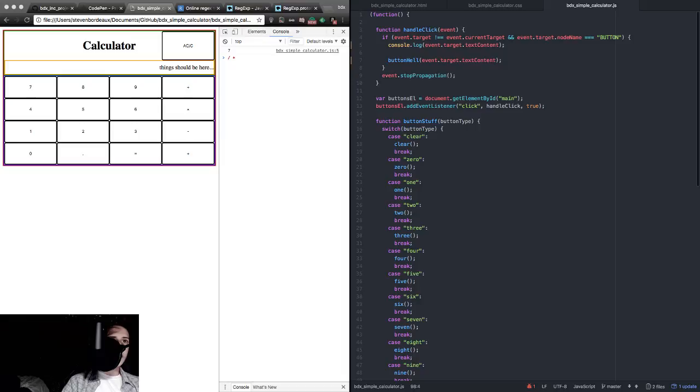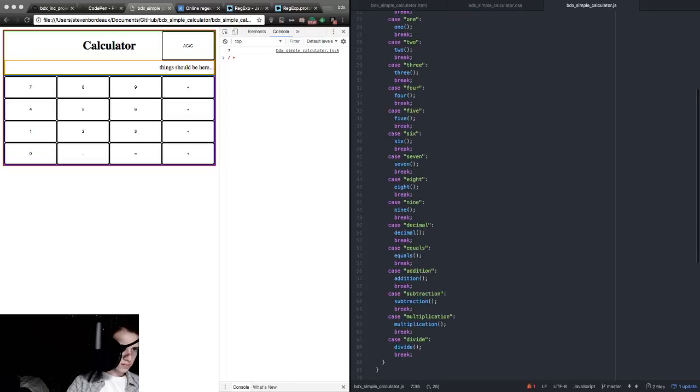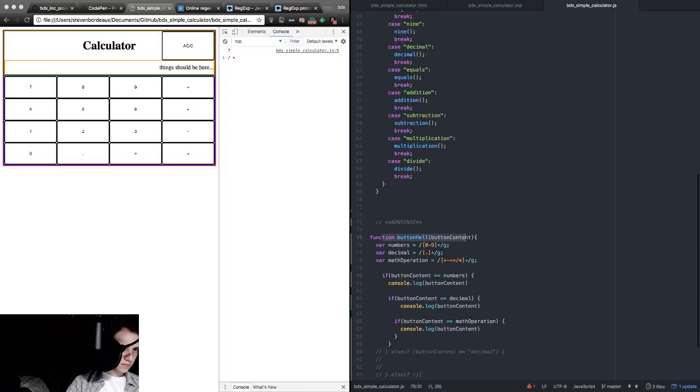So, line 5, console logs it. We're passing this on to button hell, which is all the way down yonder. Button hell receives the button symbol that's clicked. And we should be comparing it to these. And if button is a number, we want it to console log what it was.